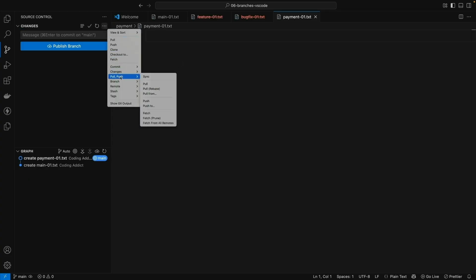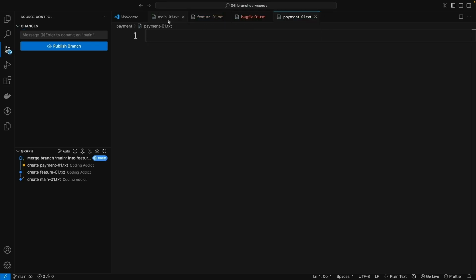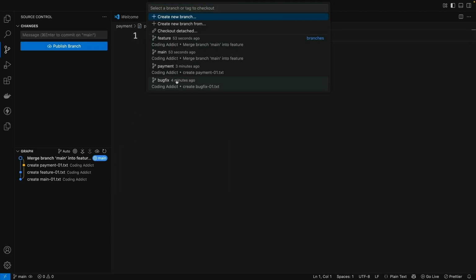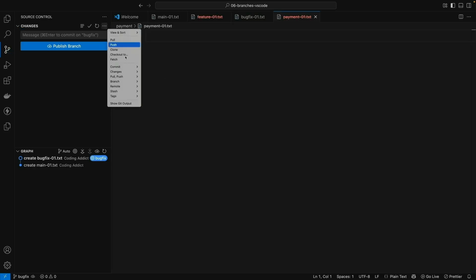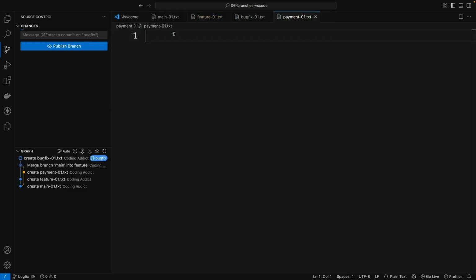Again, we go with those 3 dots. We go with merge. And we're looking for the feature one, correct? So this is what we want to merge into the main one. Okay. So now we have this feature one as well as the merge commit. And now lastly, let's take a look at the rebase. So we're going to go again to the bug fix one. Look for 3 dots, then branch. Now we want to rebase one, and we want to rebase the main one here.